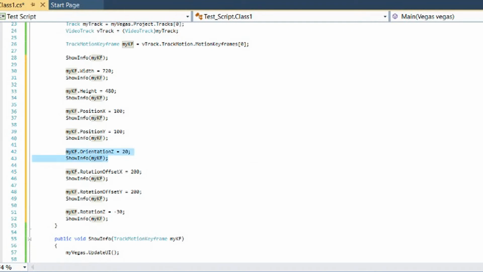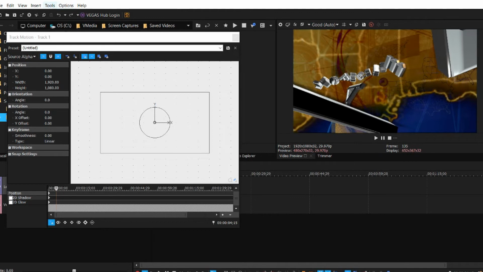Next, we're going to look at the orientation Z. That will actually rotate it for us. Then we're going to look at the rotation offset X and see what that does. Rotation offset Y, see what that does. And then we're going to look at rotation Z. Now, rotation X, rotation Y, and orientation X and orientation Y will not work in 2D track motion because these are all 3D settings. So these will work in the standard 2D. And we'll see how each of those affects the pan crop screen as they happen. So I'm going to leave the track motion screen open while we run it this time.